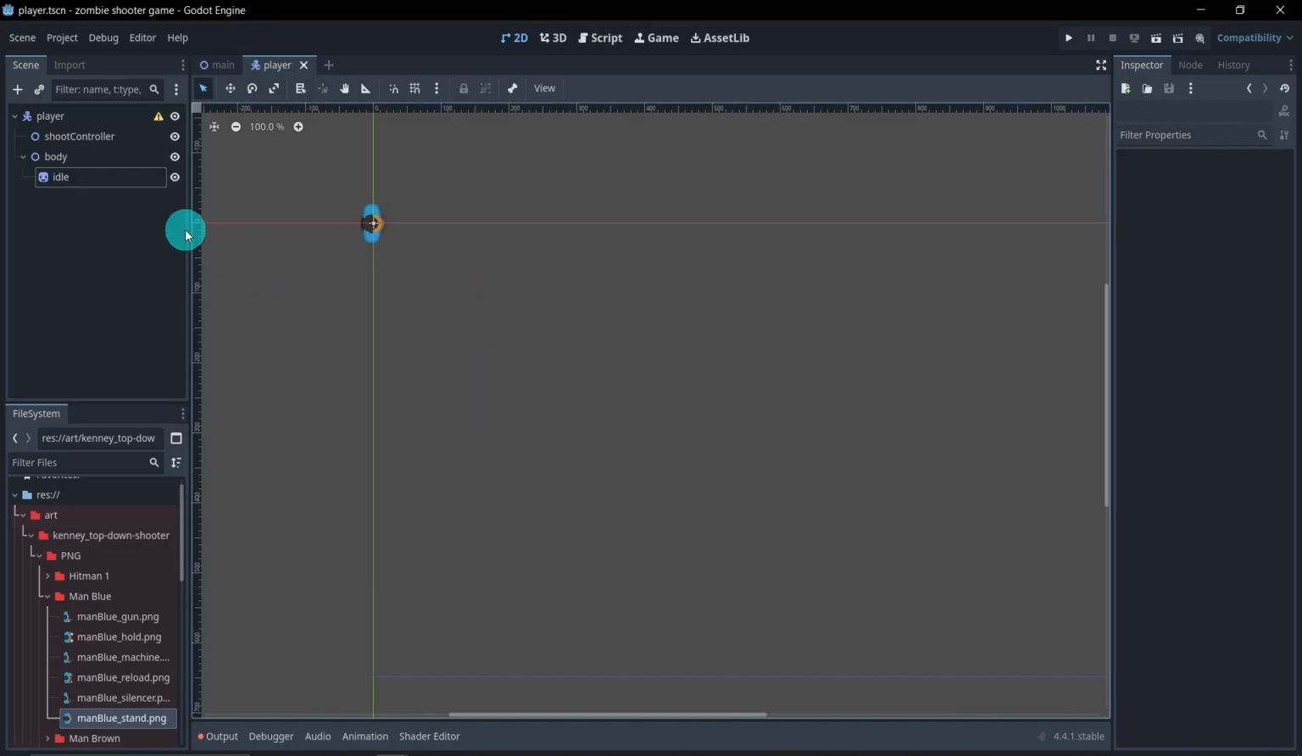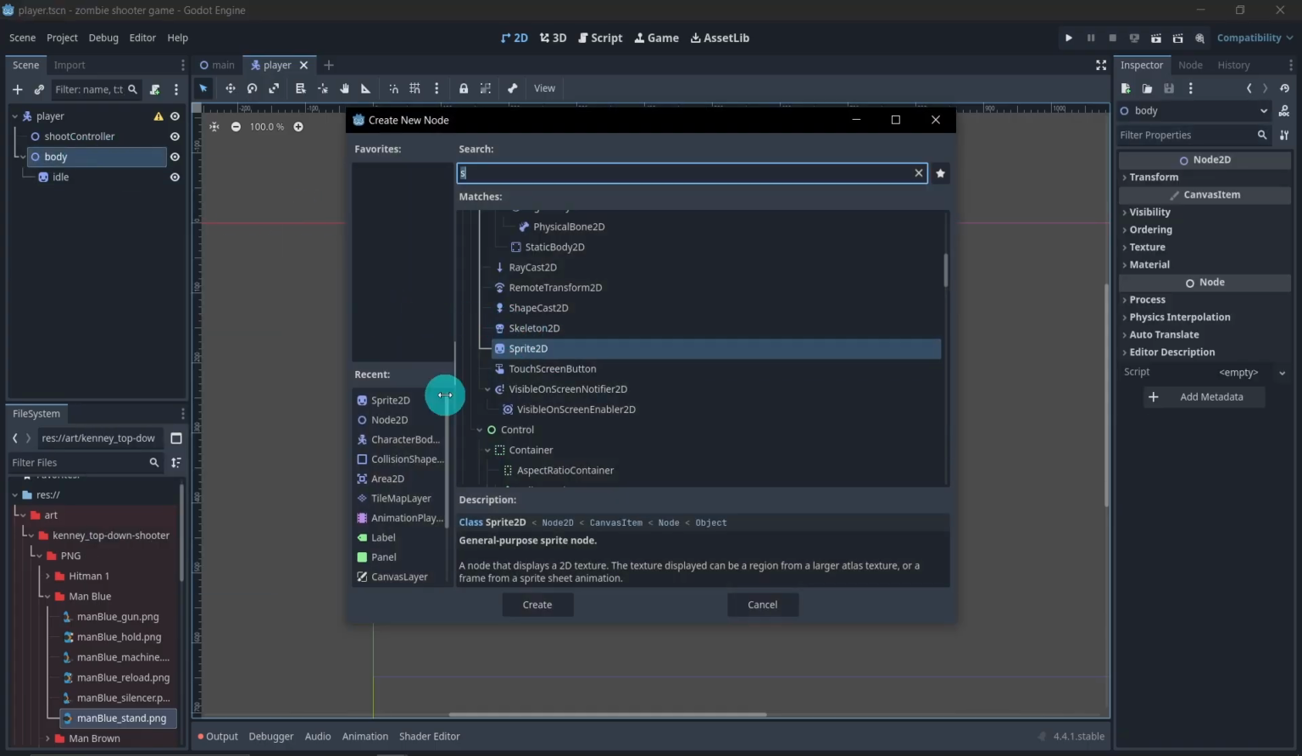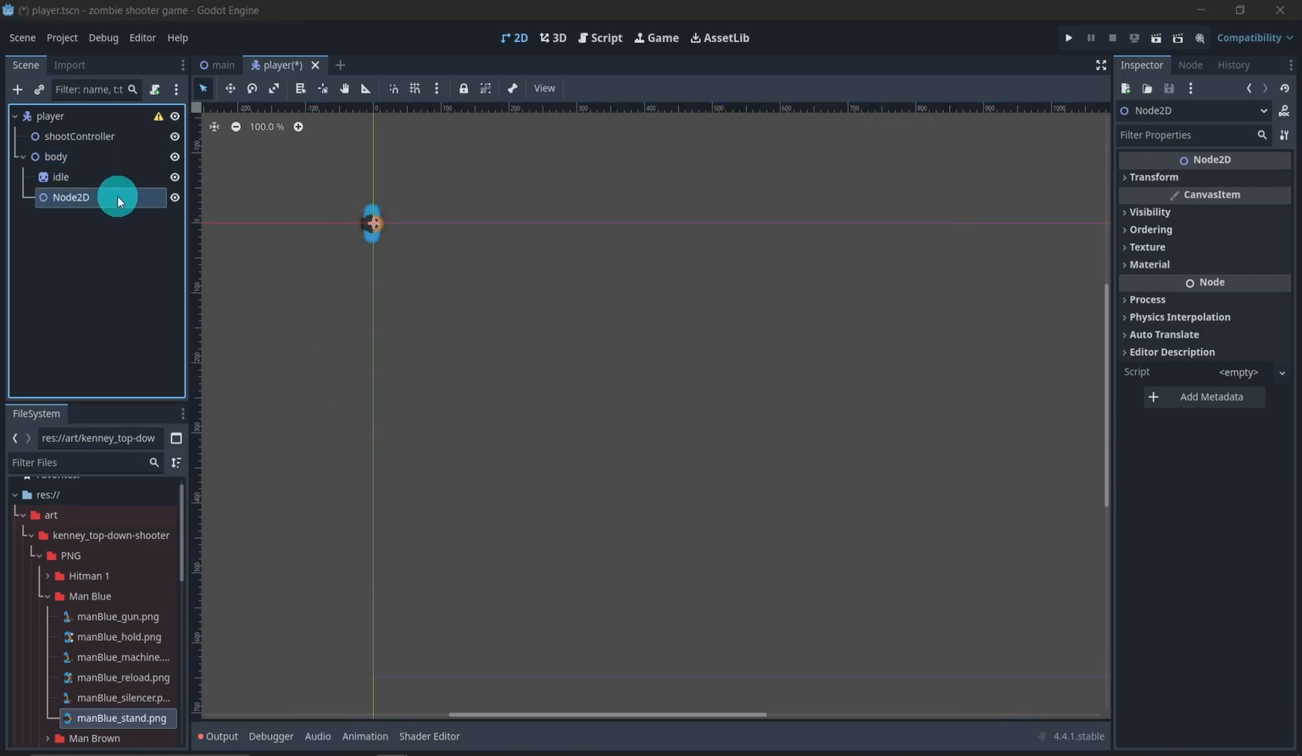Let's go ahead and create our next one now. This one's going to be our attacking sprites. So let's right click on body, add child node, add another node 2D, and let's just change this as attack, capital S sprites.